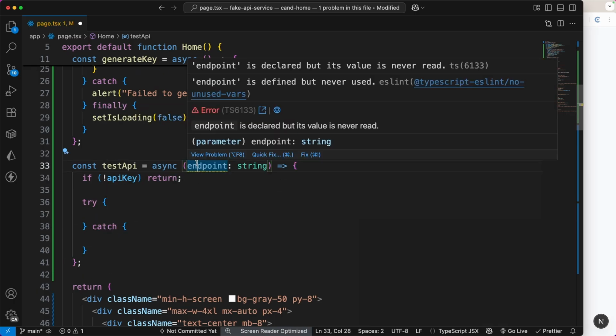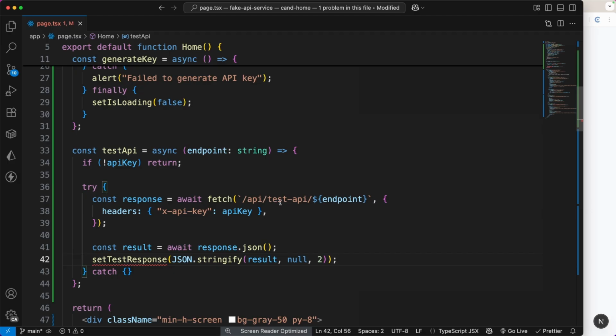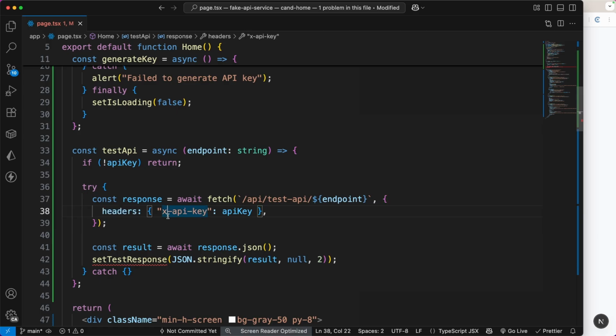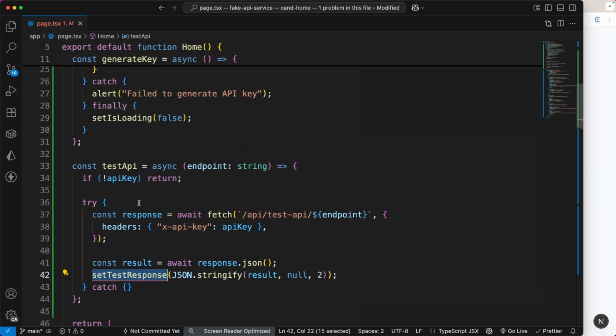Like we're doing in Thunder Client, in here I'm going to make a GET request to /api/test-api and then the endpoint. And we send the headers. The header that I'm going to send is x-api-key with the API key. And then finally in here, we get the result from response.json, and then we put the result right here into setTestResponse. So we have to create that state on the top.